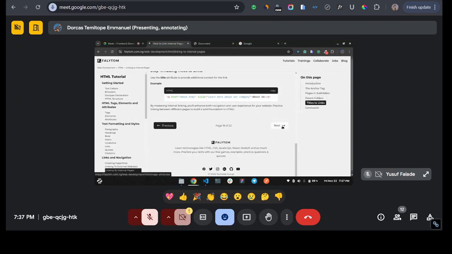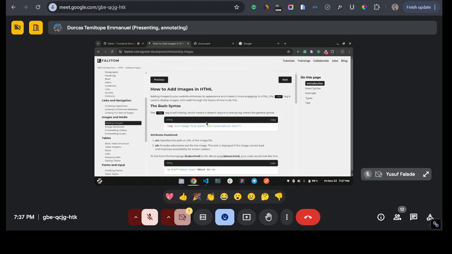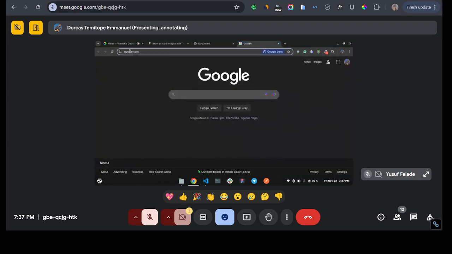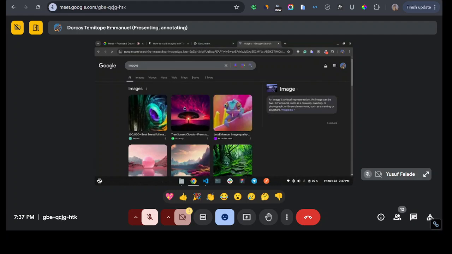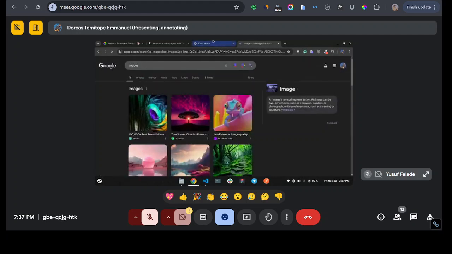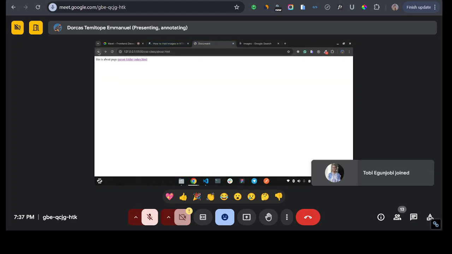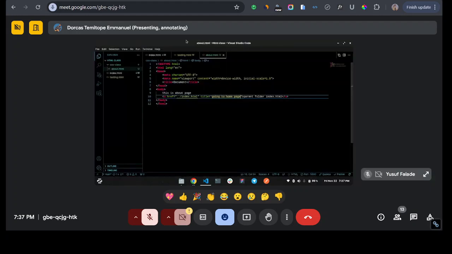Now next we are going to what is called image and media. This is a very crucial part again, because you will definitely see images on websites. Let's search images. You are going to have a website that has images. If you need to know how to upload image, you need to know how to upload video.